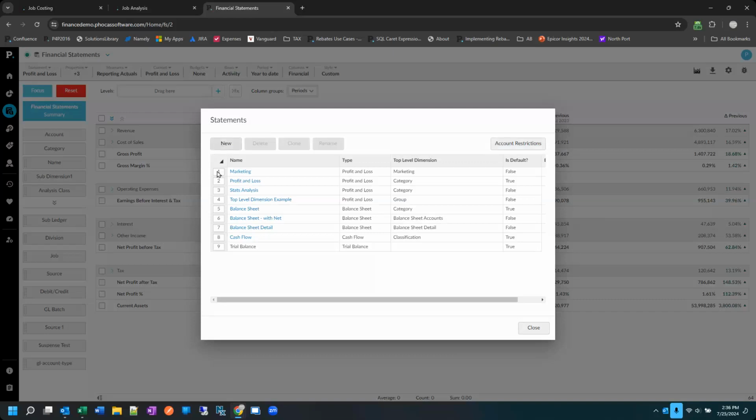I can create a new statement, I can clone existing ones, or I can edit existing ones by clicking on the hyperlink. These are the values that we saw when I clicked on this dropdown. If I add a new one here, it's going to show up in my dropdown as a new statement. So I can have different flavors of a P&L, maybe one for my board, another one for managers, and maybe another one for the branches.